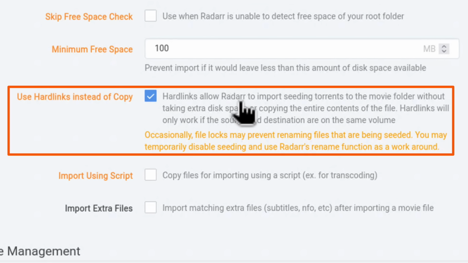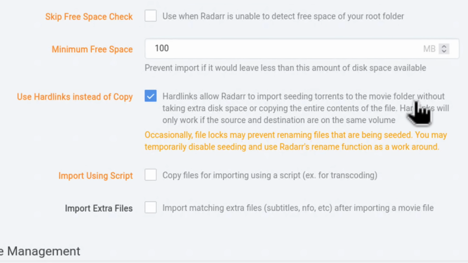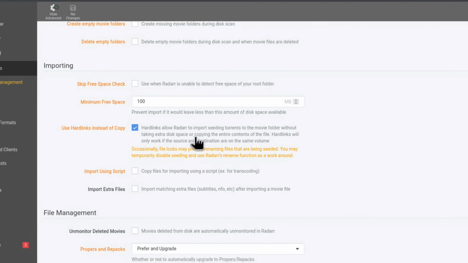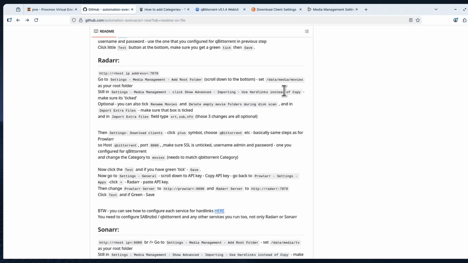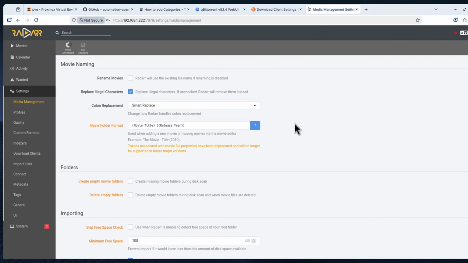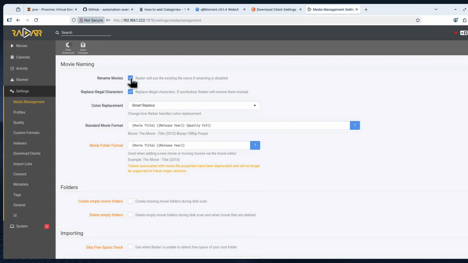Hardlinks allow Radarr to import seeding torrents to the media folder without taking extra disk space and without having to copy, because that's what happened in the old ARR Stack. Here the hardlink is created immediately. There is no need to copy anything. That's why it's a better way of doing it. So we've got hardlinks ticked, and optionally, you can also tick rename movies. I think it's at the top. Yeah, you can tick that. It's up to you.